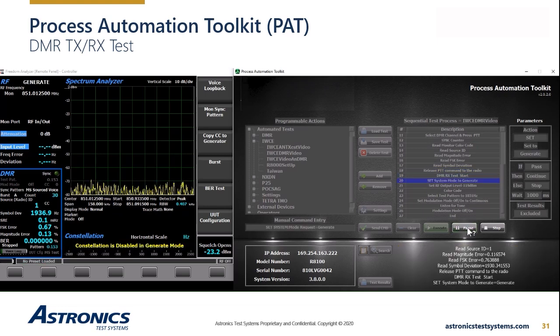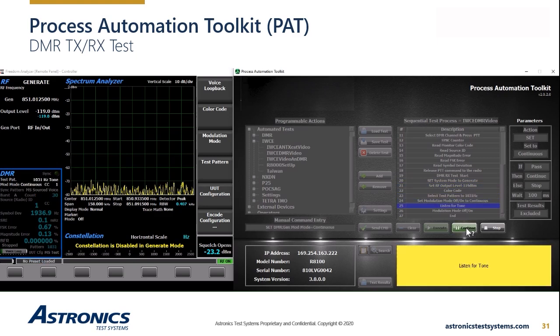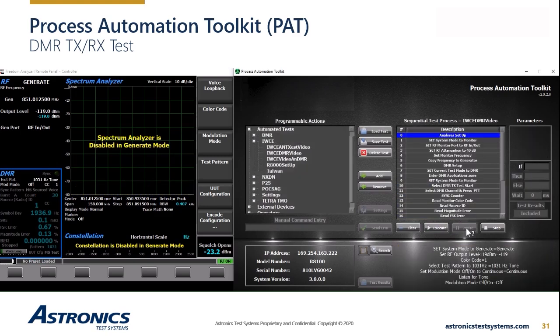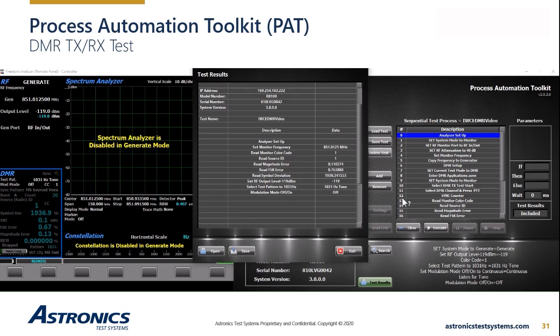And here we have the test results. Now you'll see that I've already optimized this test report to take out all of the setup parameters and just give us the test report of the measurements that we consider most relevant, which are magnitude error, FSK error, symbol deviation, and a measure of the RF receiver sensitivity. And that concludes the DMR transmitter receiver test.